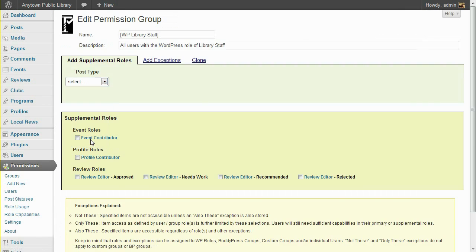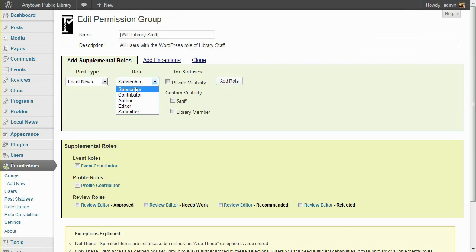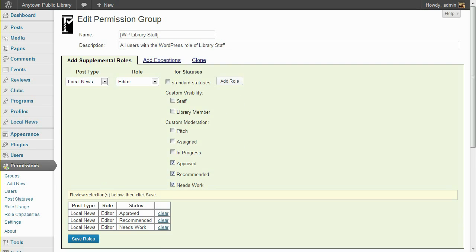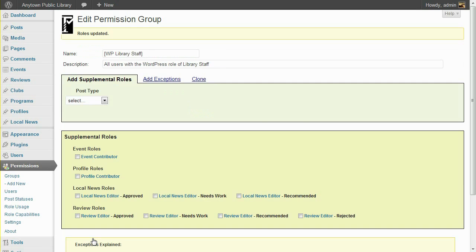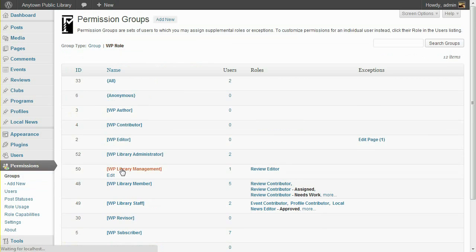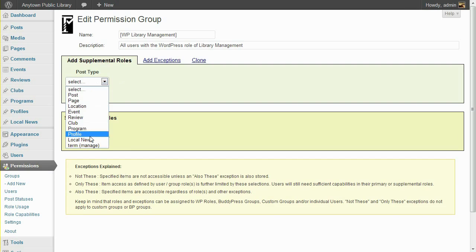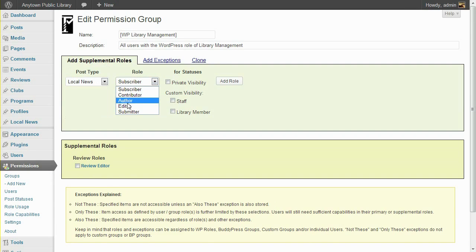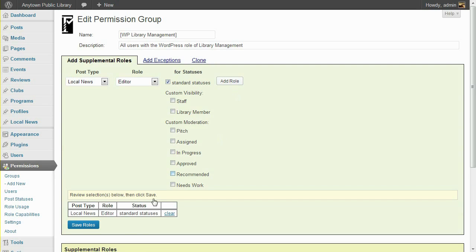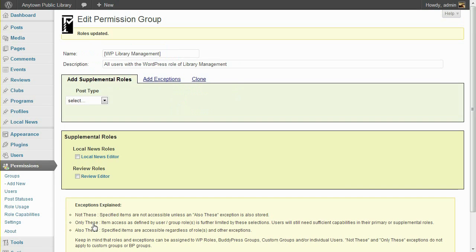Select the post type of local news and the editor role. Library staff will need the ability to review news which has been recommended and also to change the status to needs work or approved. Finally, we set permissions for our library managers. On the Add Supplemental Roles tab, select the post type of local news, a role of editor, for standard statuses. Don't forget to click Save. Now our local news submission and moderation permissions are all set.